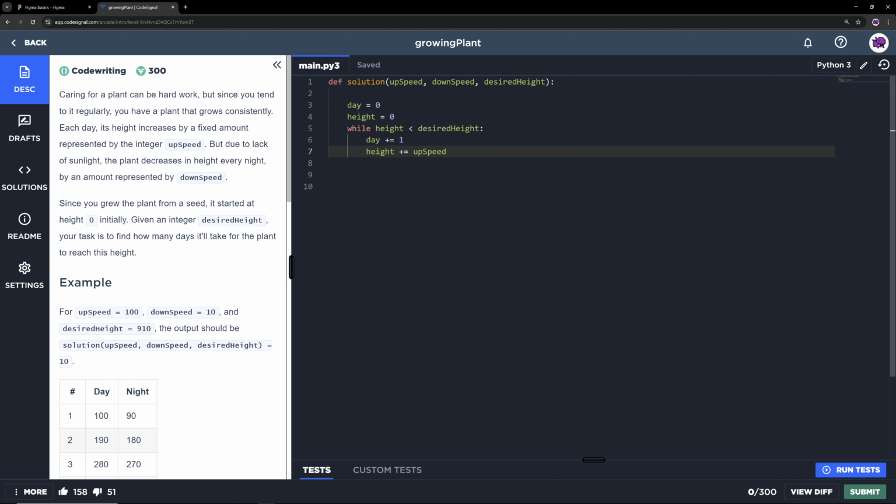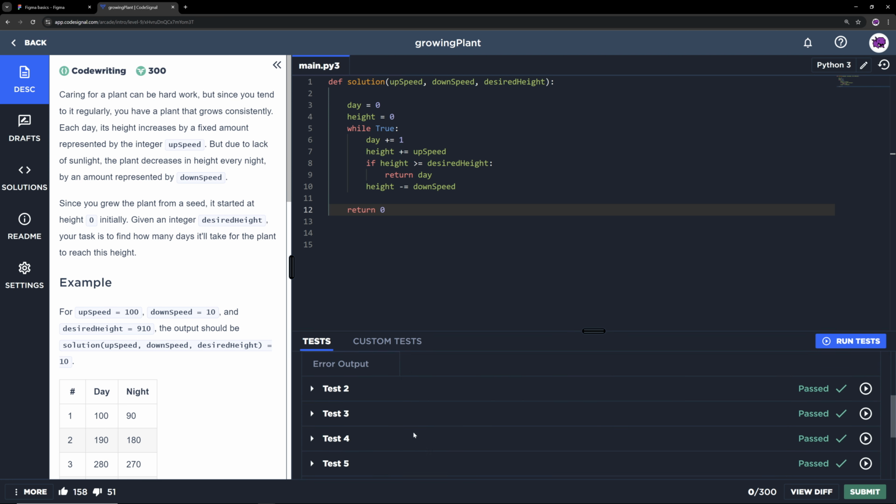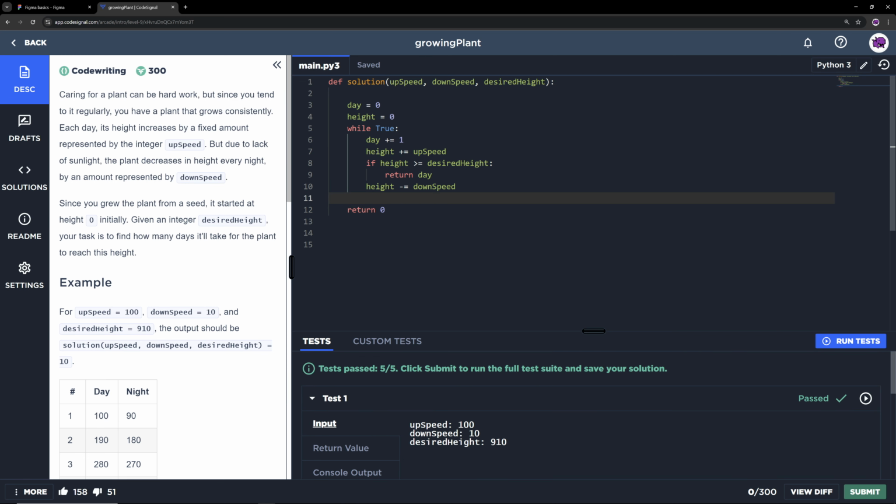But I don't want to subtract it immediately though. How should I do this? So essentially, whenever there's up speed, I want to check if height is greater than desired height, right? Then return day. So I want that, and then height is equal to... I guess we can just do true then, because eventually it will go to this one, right? So we can do that. Height minus equals down speed. Okay. Return 0, I guess. So we can do this and then it will work out. So this is a simulation, right?